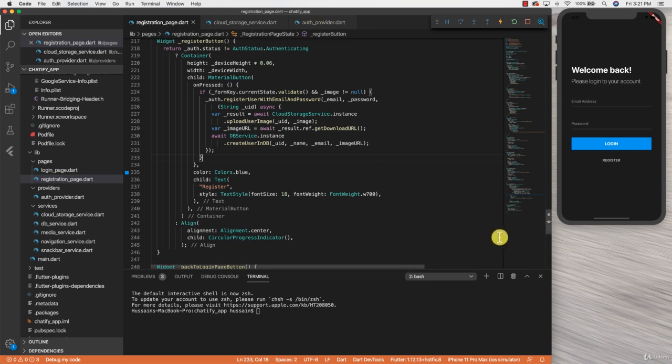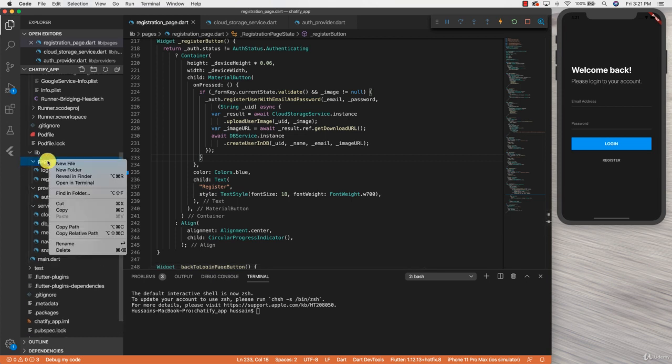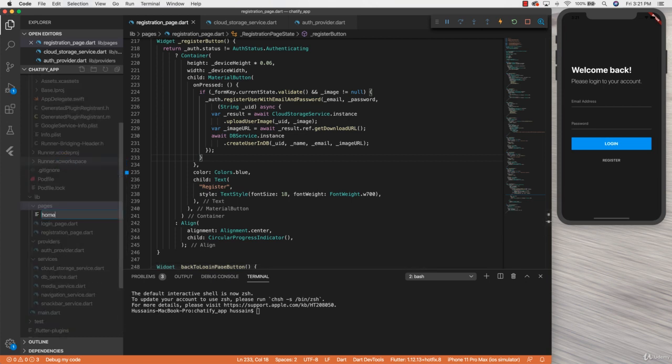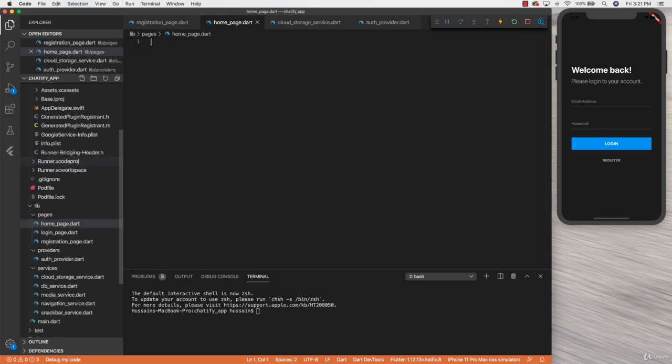And in this video, we are just going to do some final touches to get all of the authentication logic actually completed. So what I'm going to do is that inside of our pages, I'm going to create a new file, and I'm just going to call it homepage.dart. This is going to be the page that we are going to move to once we actually have our user authenticated inside of the application.